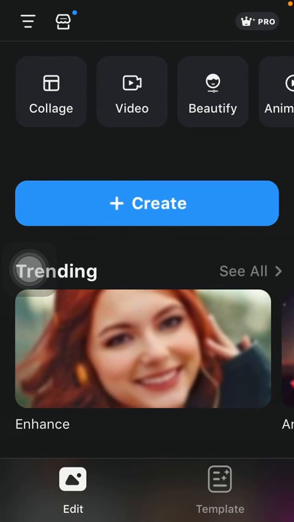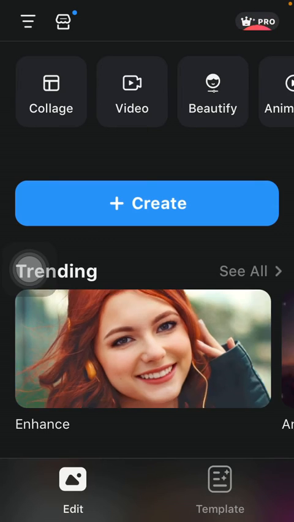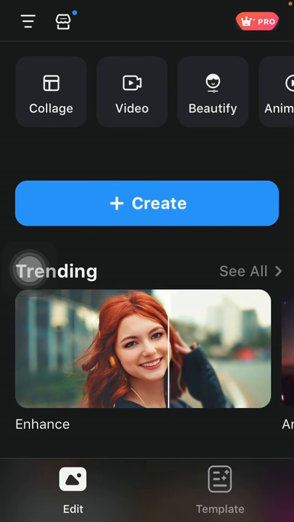Hello guys, in this video I am going to show you how to use the blur effect on the Polish application.